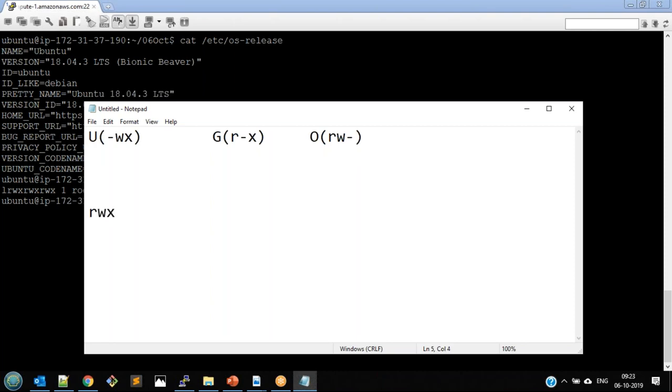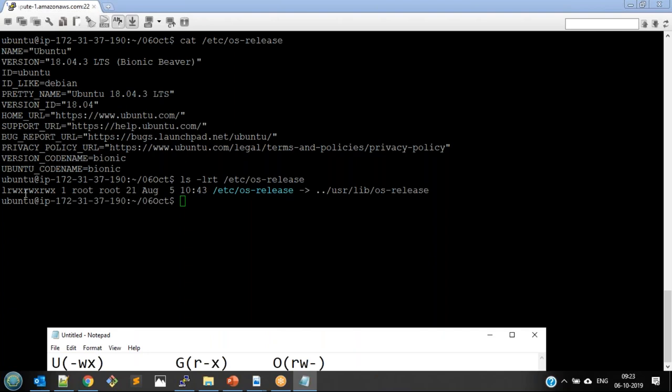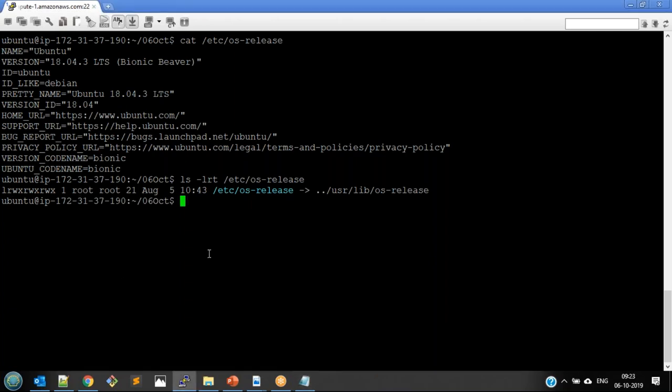Read, write, and execute. Suppose today I have full permissions on this particular file. You are seeing this already. Read, write, execute. Similarly, I don't want to modify this particular file because it's a system related file, but we will play around with the files that we have already created.